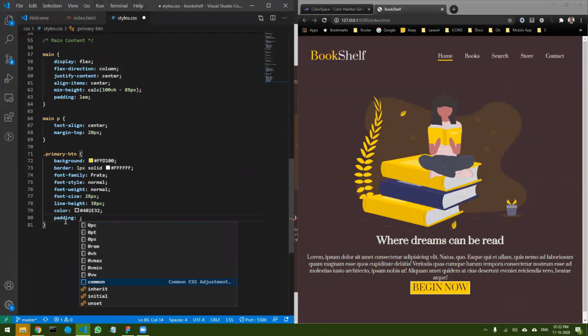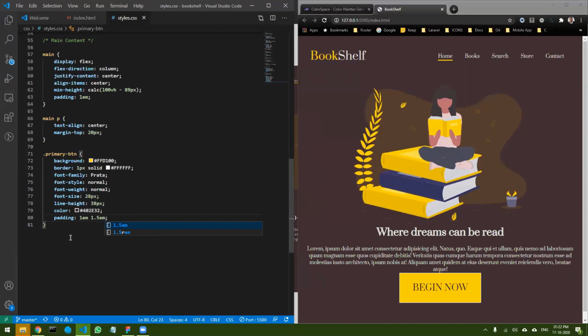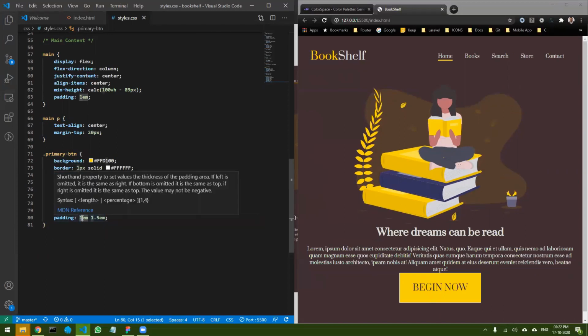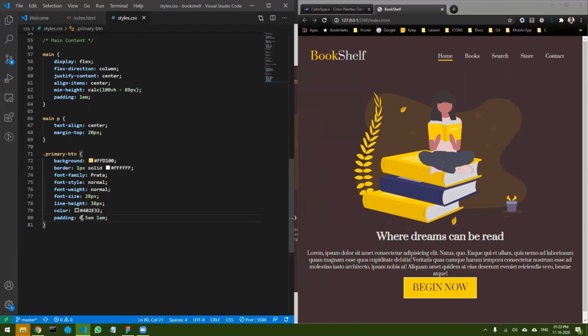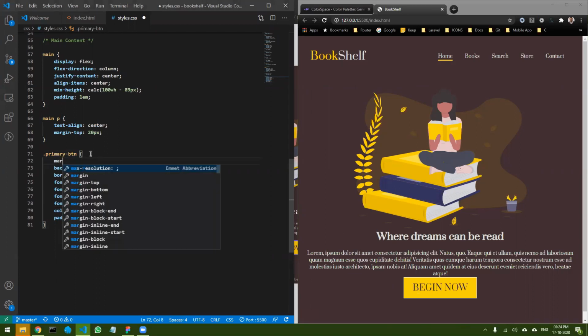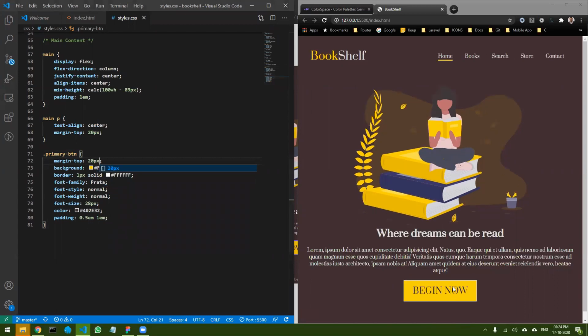Okay, so padding of 1 em. I think this will be too much, but let's see first. Okay, so this is too much, so let's add top and bottom 0.5 em, and I think 1 em would be perfect. Next, I would like to add a margin top of 20 pixels so that it creates a separation between the paragraph and this. Okay.